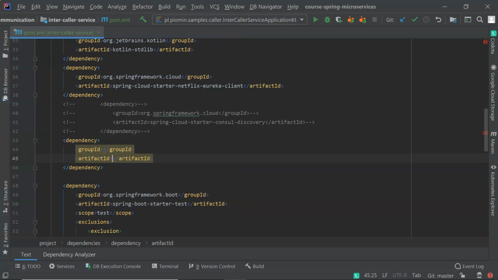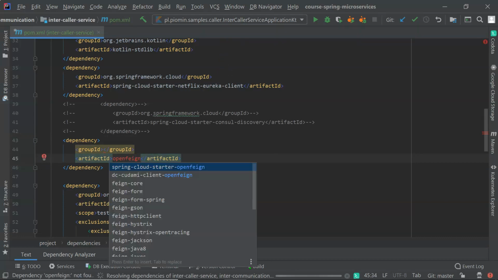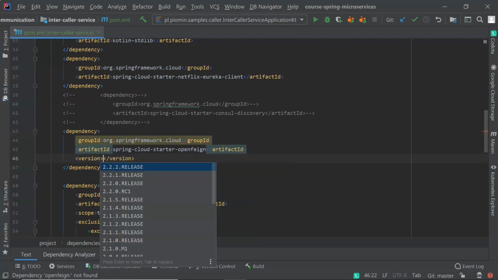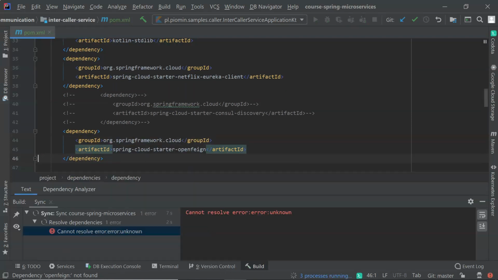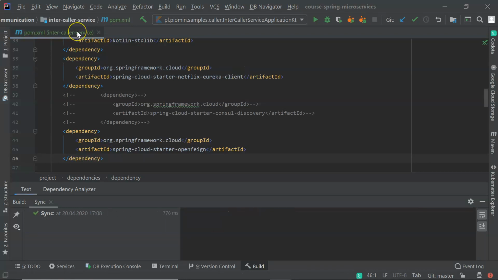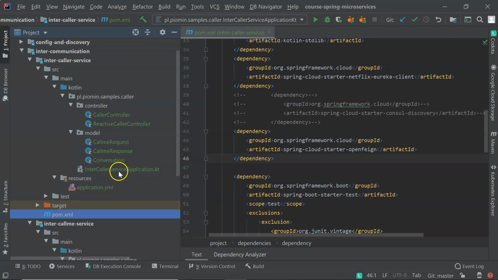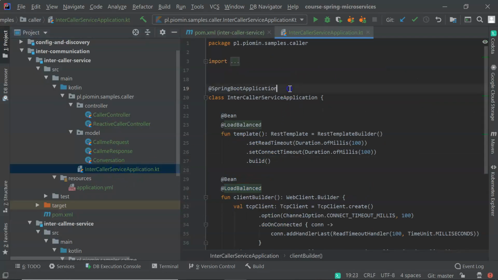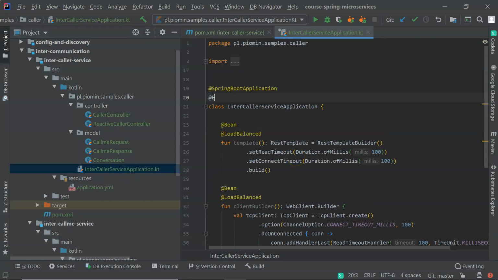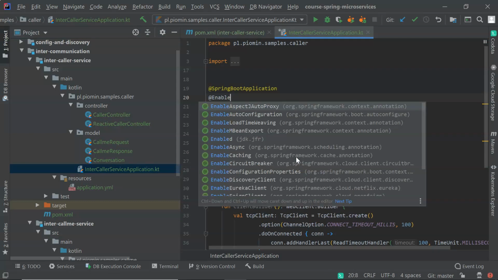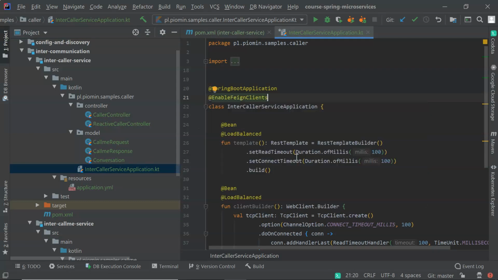To enable Spring Cloud OpenFeign for our application, we first need to include the right starter into Maven dependencies. It is Spring Cloud Starter OpenFeign. The next step is to annotate the main or configuration class with the EnableFeignClients annotation. This annotation is responsible for enabling all the Feign clients defined in the class.